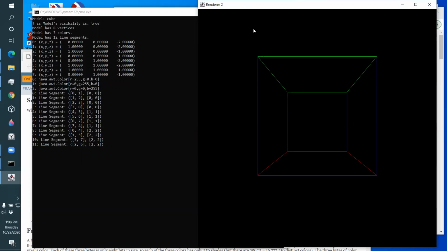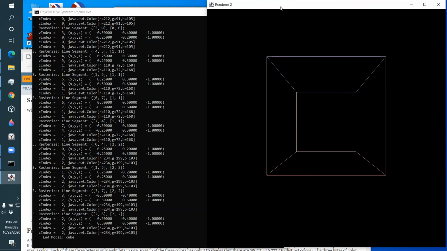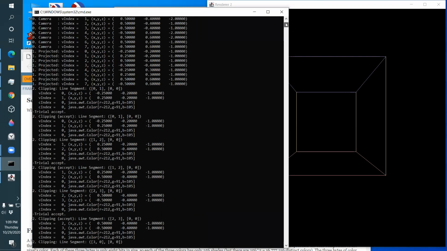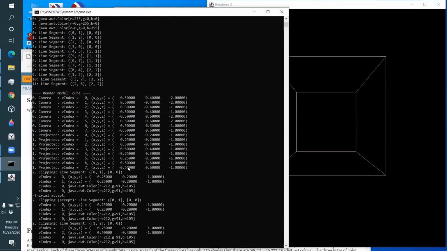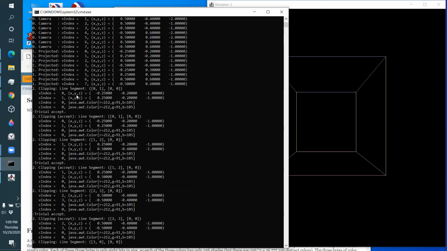Okay. Now, if I change the color, I'll change the color, and then I'll debug it, turn on the debugging. Okay. Now I can see that the vertices haven't changed. Okay. Now here, the lines didn't get clipped.